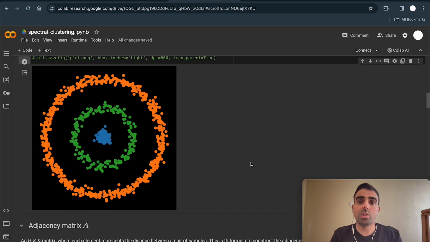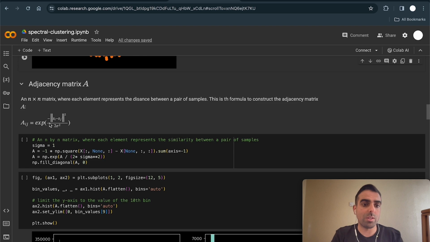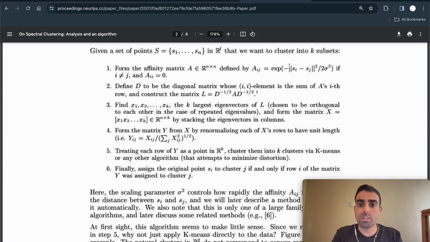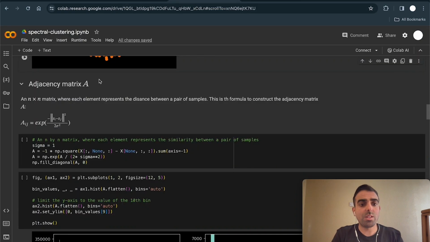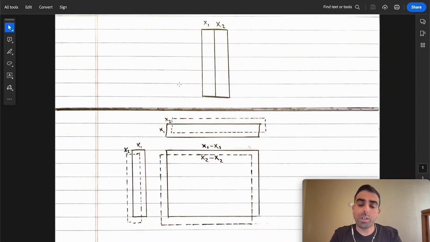So let's compute the adjacency matrix. Here is the formula for computing the adjacency matrix. Basically, it's the same formula as in the paper. The first step is to compute the differences between all the points in the dataset, which we are doing here in this line of code. But there is a lot going on in this line of code, so I have to explain it using my notes. We've got a 2-dimensional dataset. X1 is the first feature and X2 is the second feature.